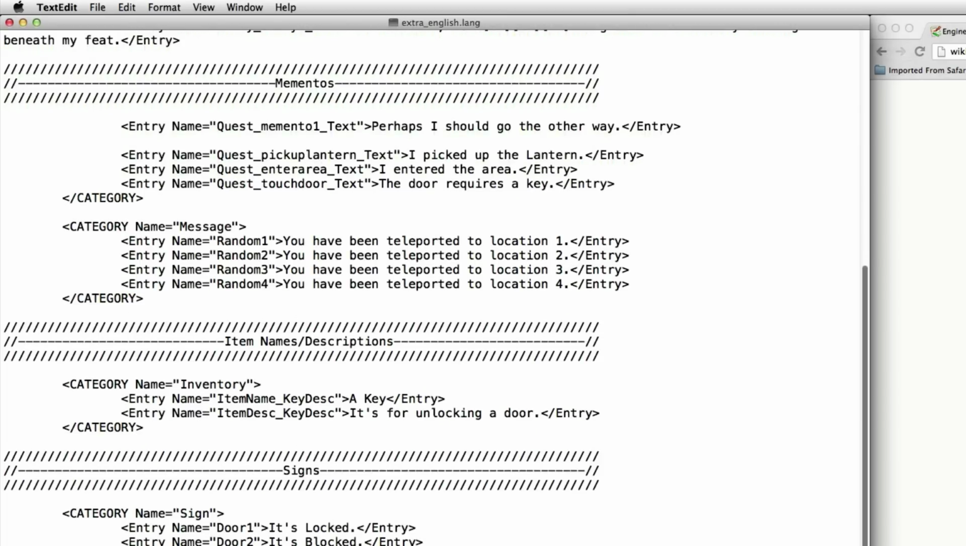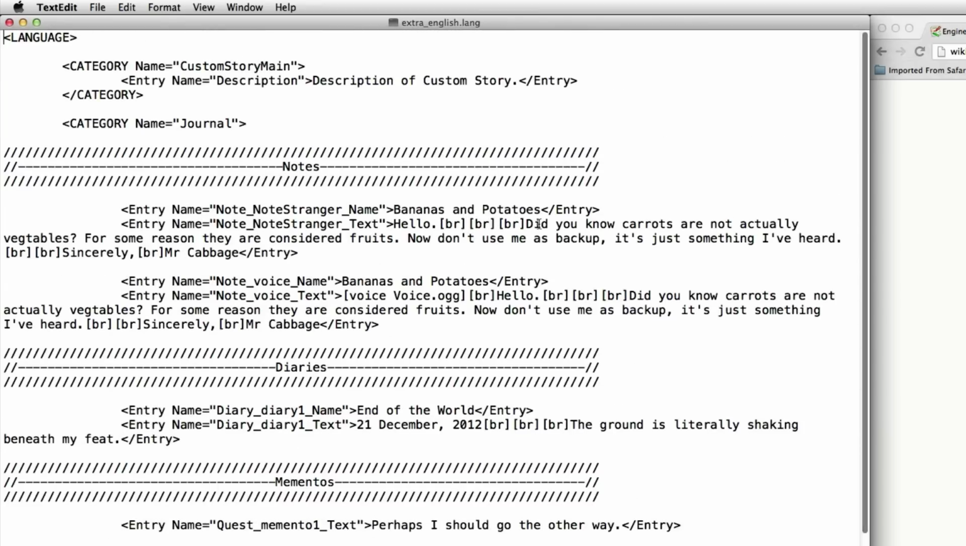So basically I don't have that category yet. If you have nothing in your file, it will pretty much just look like language, category name CustomStory_Main, which is where the description of the main story is, and then there's a slash category after every category ends, and then there's a new category.